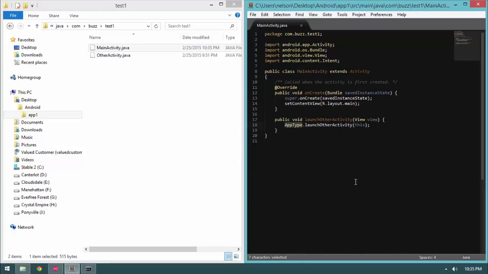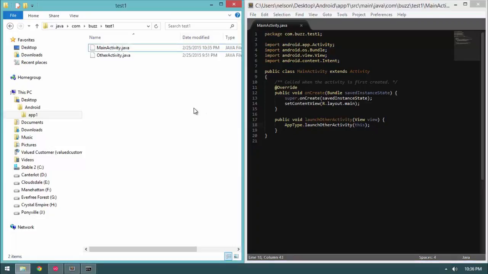Well, that's a class that hasn't been created yet. Not only that, that's a class that's not even going to exist in main. It's a class that's only going to exist in one of the two flavors, either pro or standard, and I'm going to create that class, and they'll both have this method on it, launchOtherActivity, that'll accept an activity class. So then I'll have different behavior depending on the app type.